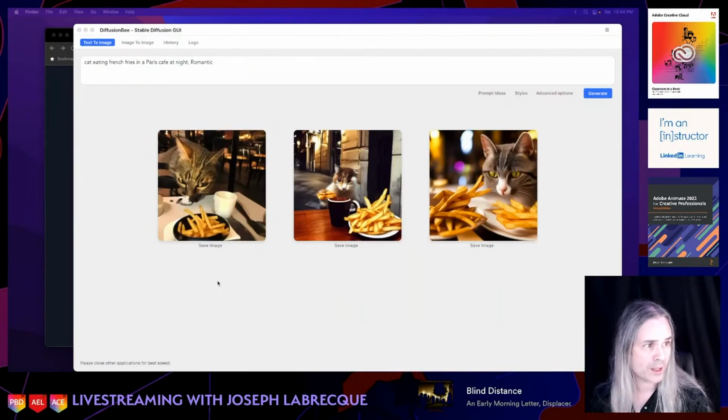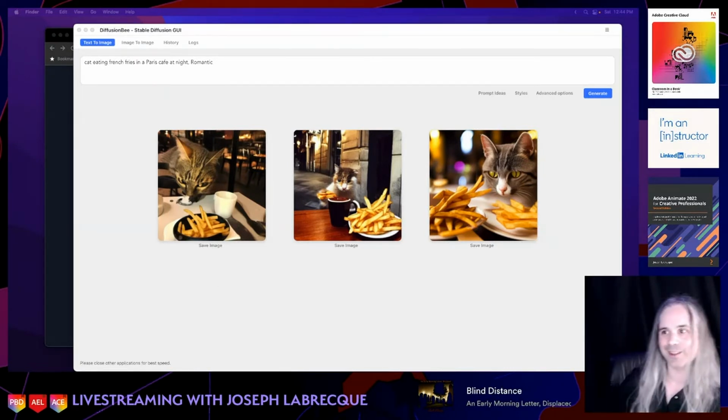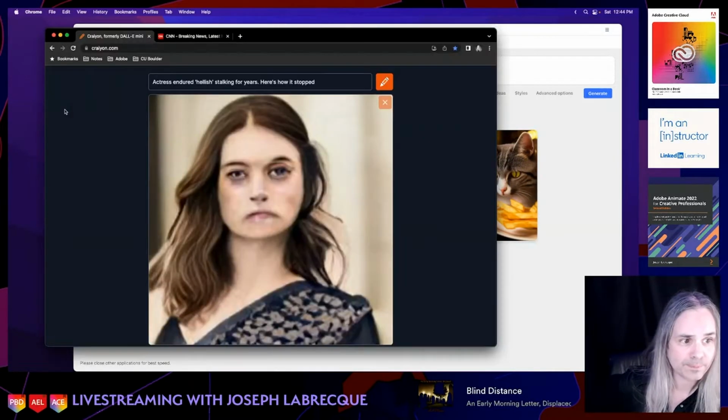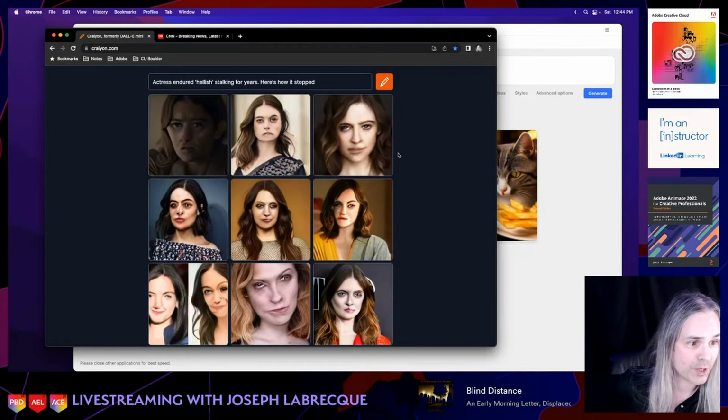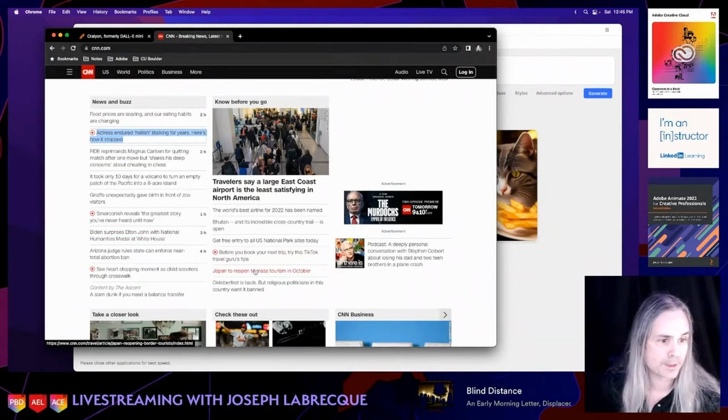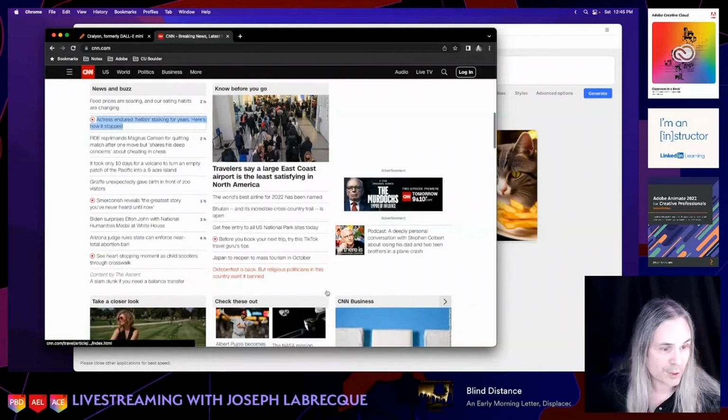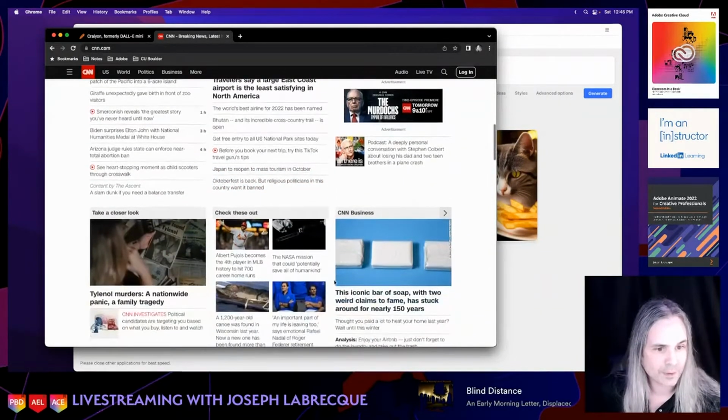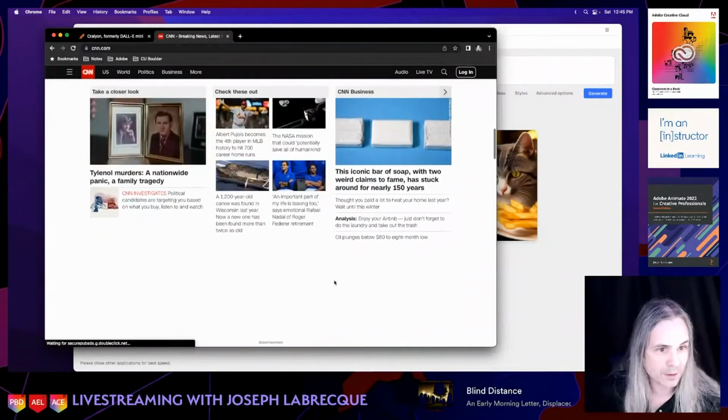All right, let's create another set inside of Stable Diffusion. And I'm not sure how long this, you know, I usually keep my streams to under an hour. I am not sure how long I'm going to do this for, but I thought this would be fun.